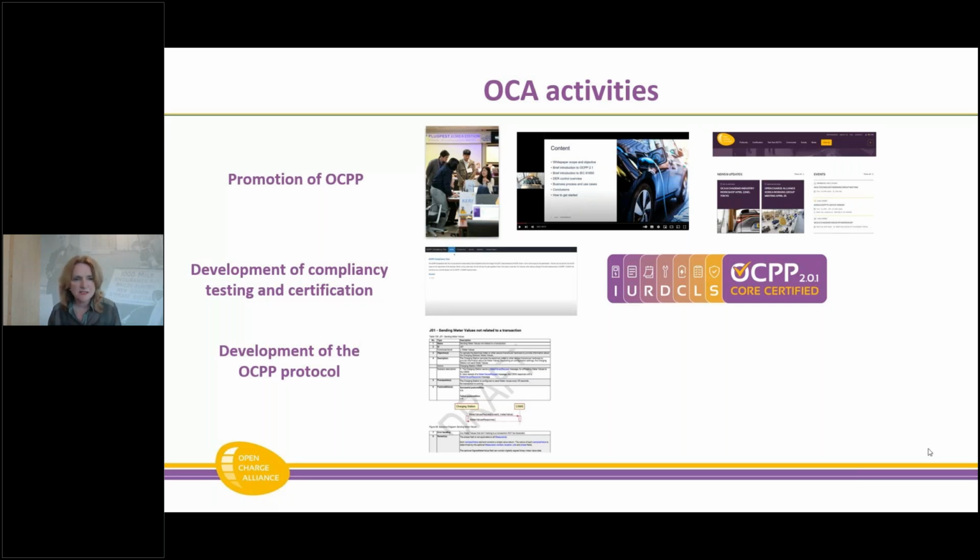The second activity is the development of compliancy testing and certification. We have a testing tool that you can use to test your implementation for conformance to the specification. And we offer a certification program where you can ask independent, neutral testing laboratories to test your implementation and provide you with a certificate of conformance.